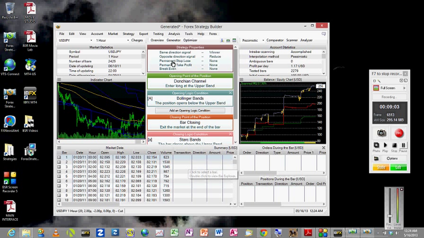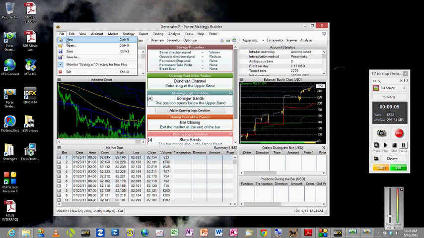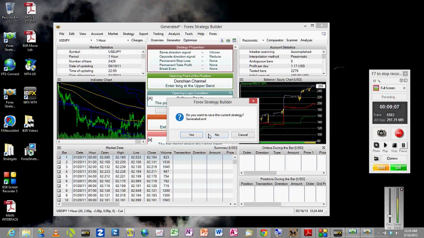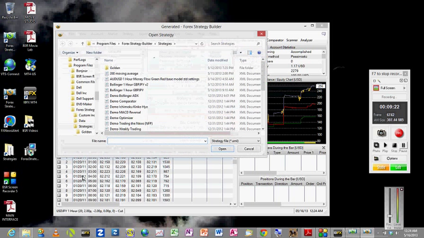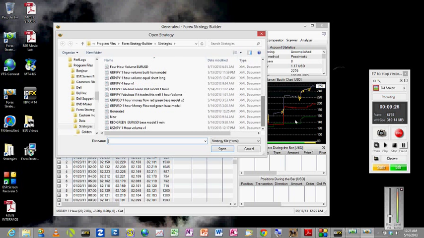But that only shows up under here, under open, as the generated strategy if you save it. See, do you want to save the current strategy, generate XML? So you don't want to open up that and not save the generated strategy. So yes, you want to save it. Okay. Now you could load something else in, but the generated one that you just did would be there.